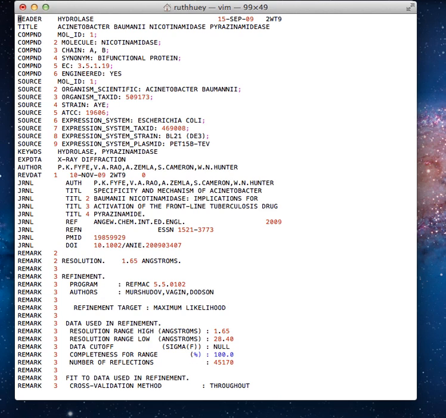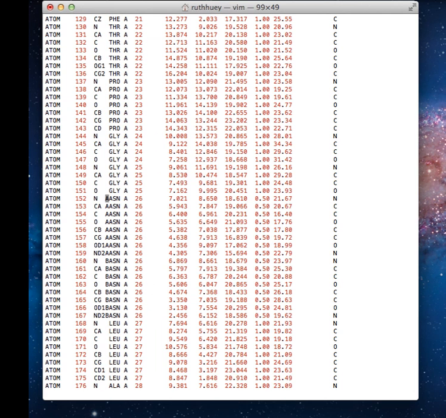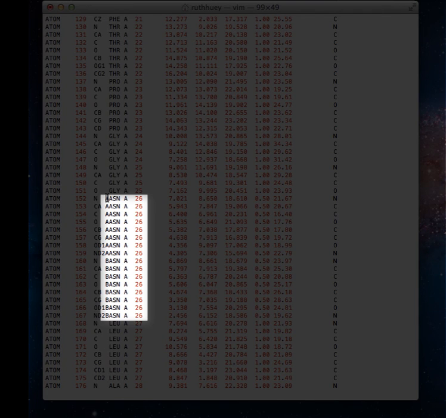Here we're looking at one of them. This is file 2wt9.pdb. First we'll find an asparagine residue that has multiple conformations. This column, column 17 in the atom records, specifies one of the possible sets of atom coordinates, either A or B for this asparagine.